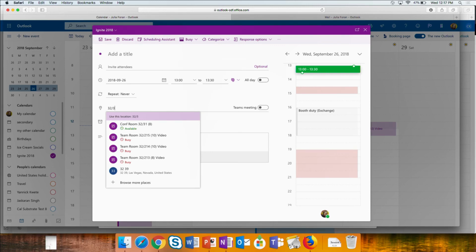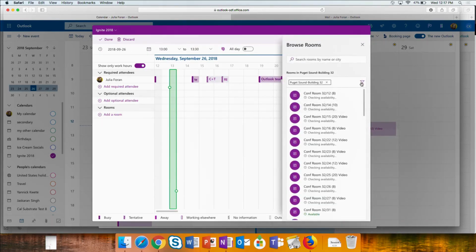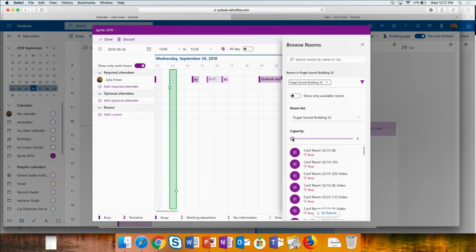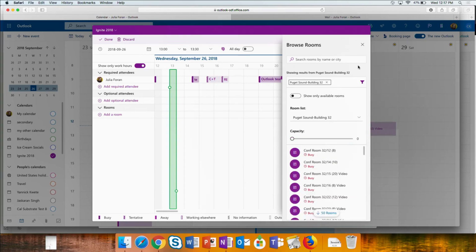So we've been doing a ton about room search here, and this is another thing that we've been doing. You can actually filter by capacity now in the web. So if you wanted to filter to a certain capacity level, you could do that. Those are some of the things that we've all been working on in Outlook on the web.